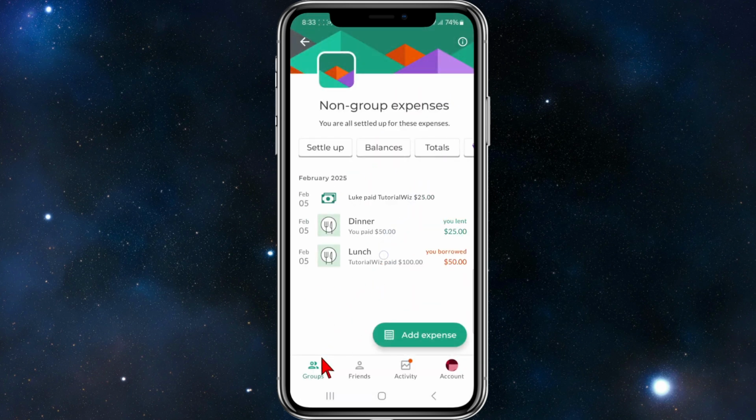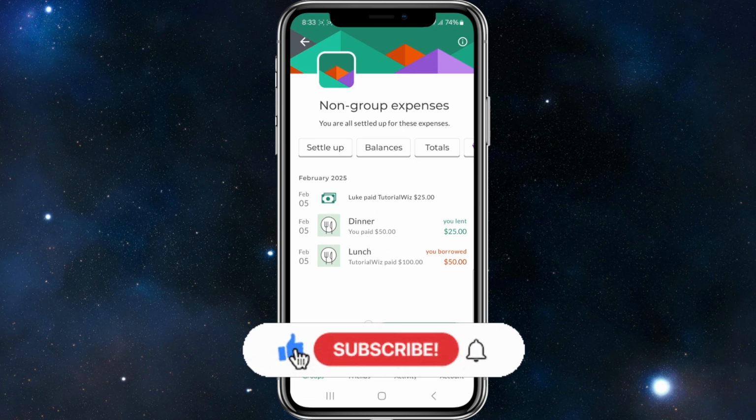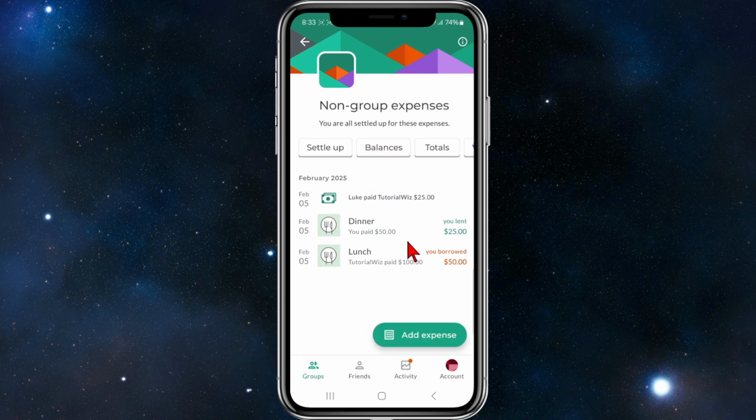And then once we go back to the home page here, it says here, you're all set up for these expenses. So I currently owe no one.